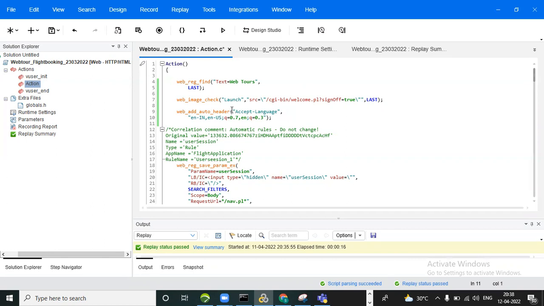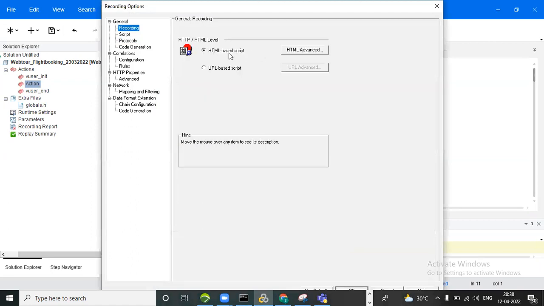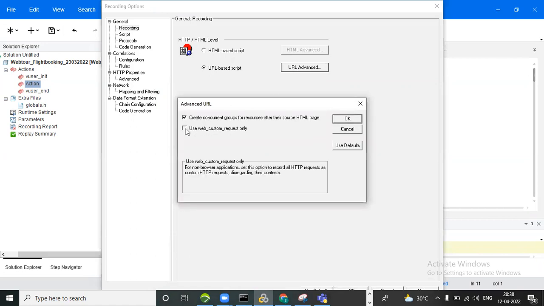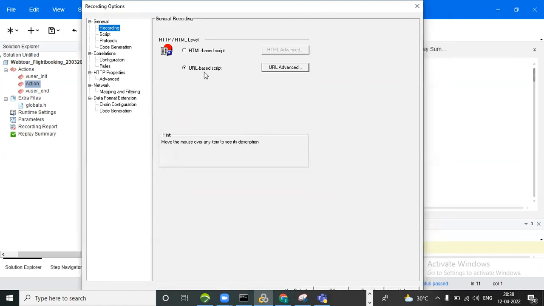Web custom request is one of those that submits the data in the form of a body. When you want web custom, go to the recording options. As of now, we know we have recorded HTML-based only. So for today, you can try the URL mode, and after that select URL advanced. Again, check the web custom request. Use the web custom request only, click on OK, and you can record with the URL mode also.